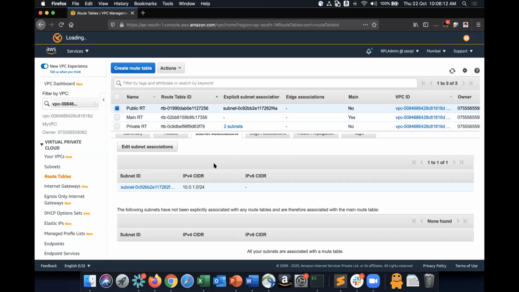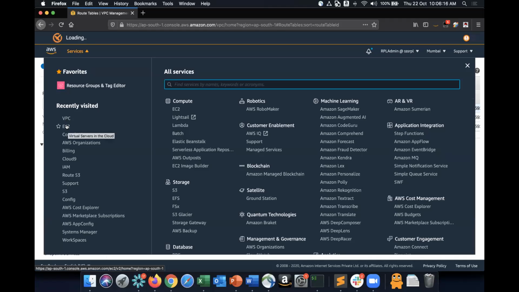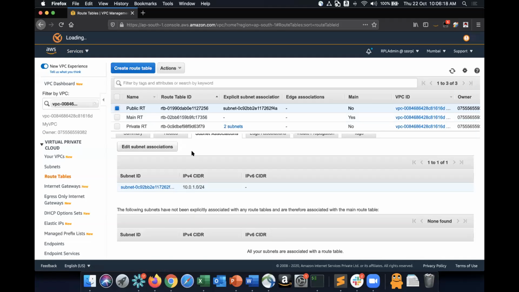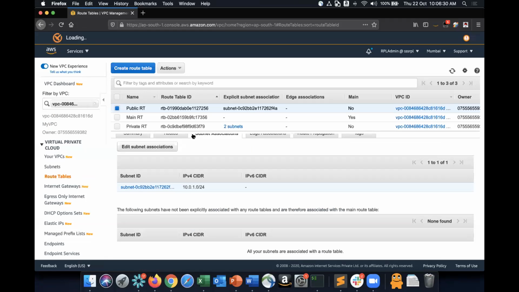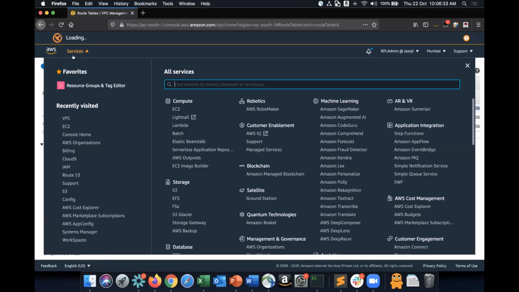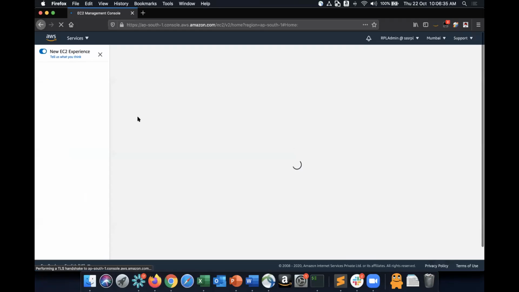Okay, so now let's do some testing to see whether our setup is working fine or not. You have configured the routing. Everything is set in place. You have segregated your public subnet, you have created your private subnets, and you have added a route to the internet gateway for subnet 1. So now let us go to EC2 and provision an EC2 instance.